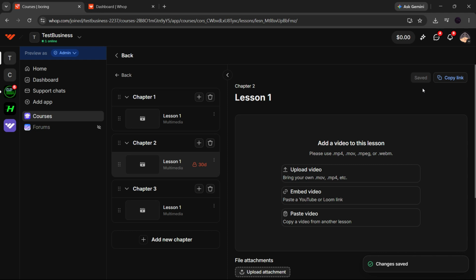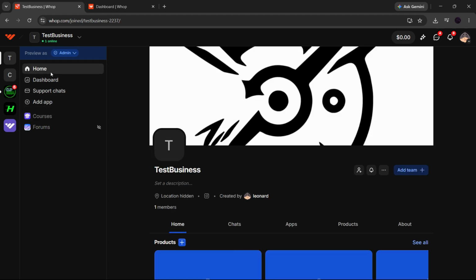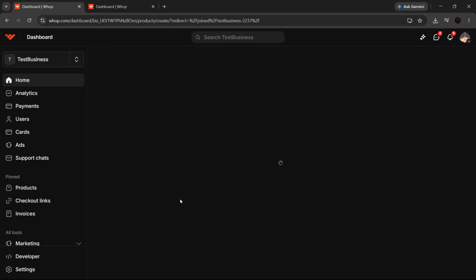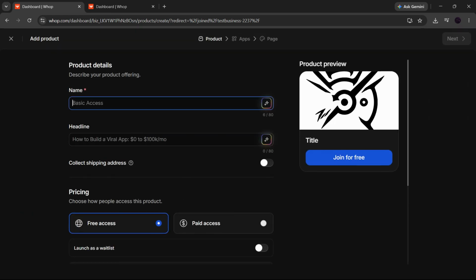Next, let's connect the course to a paid subscription product. This is what actually lets you charge members monthly while giving them access to the course. Go back to the top left admin panel, click Home, and navigate to the preview page. On the home page preview, look for the product's label. Click the plus icon beside it to create a new product card. Add a clear title and upload a clean cover graphic so your offer looks professional and easy to understand.